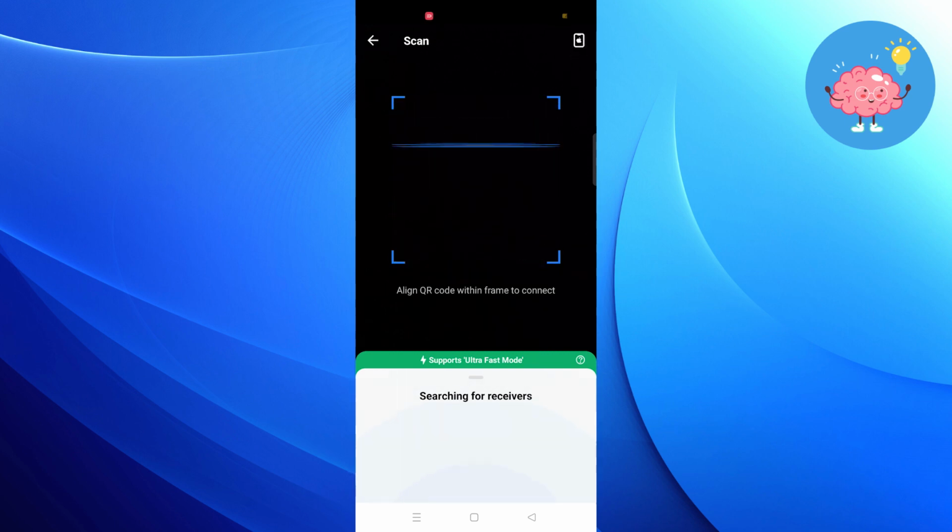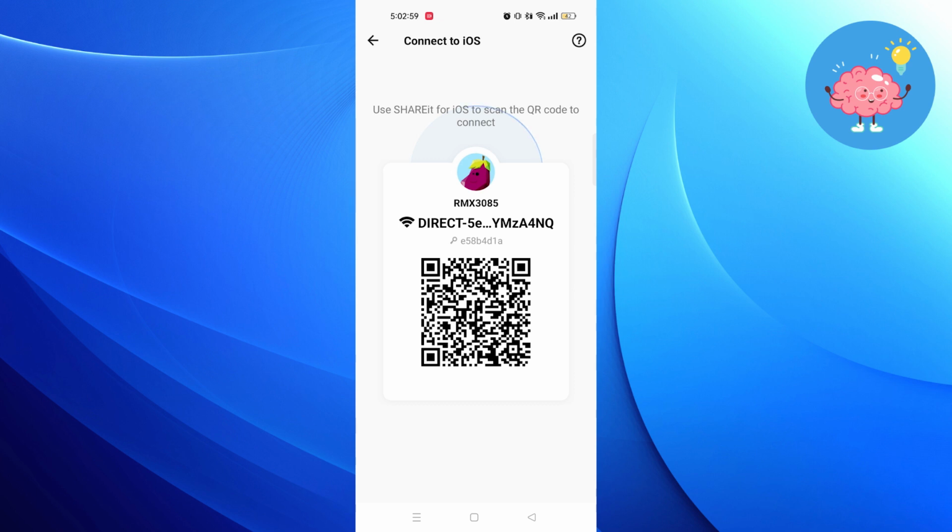Now you need to scan the QR code of the receiver device. Or you can also share it by tapping on this icon. A connection will be built when you scan this code from your iPhone. Once the code is scanned, data will be transferred.